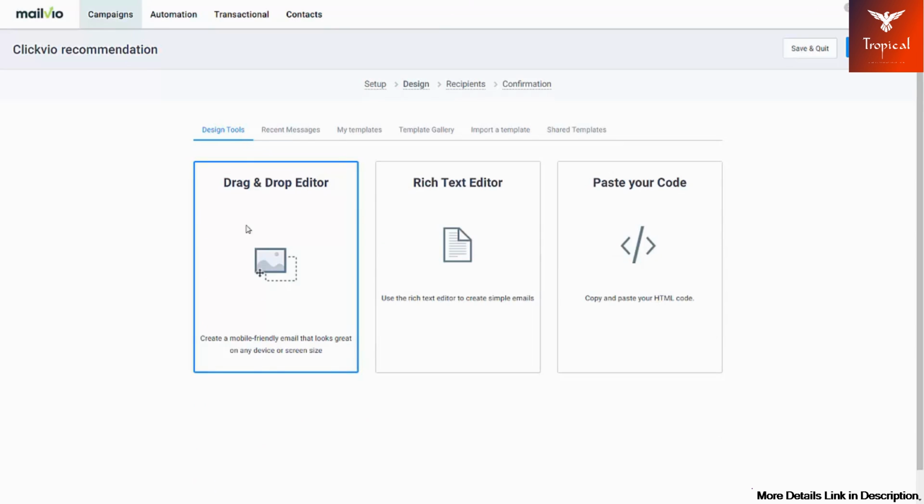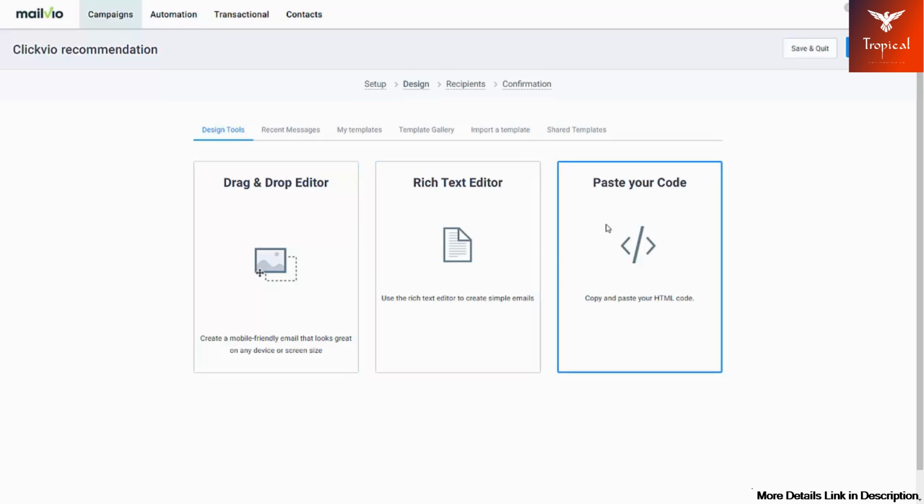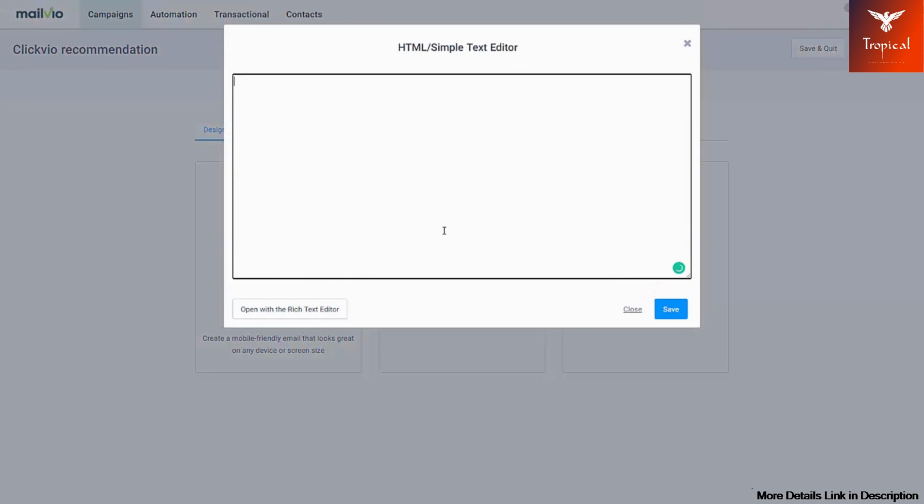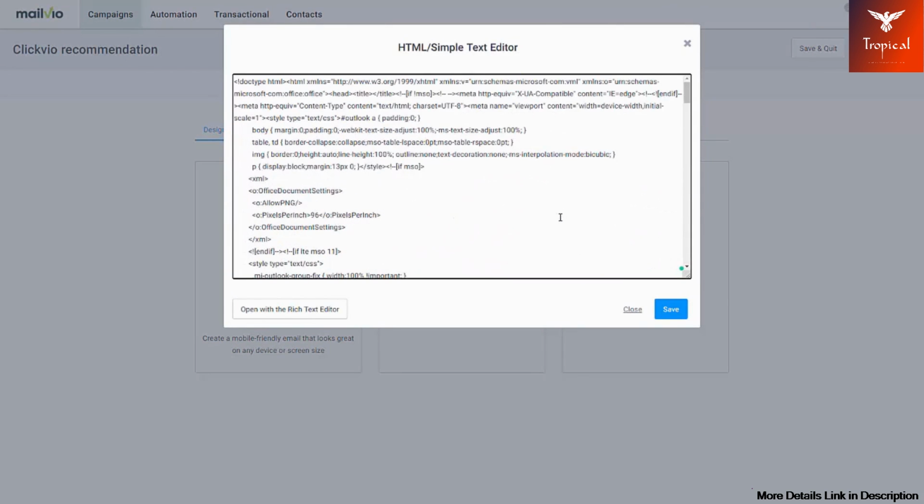I can of course build my own template based emails here, but as I just told you, we have tested in Clickvio, formatted emails tend to inbox better, have more open rates, and of course as a result more click-through rates than say the other emails. So I'm going to go ahead and use the paste your code option. I'll paste the HTML code over here. So this is the code that Clickvio template gave us. Go ahead and click save.